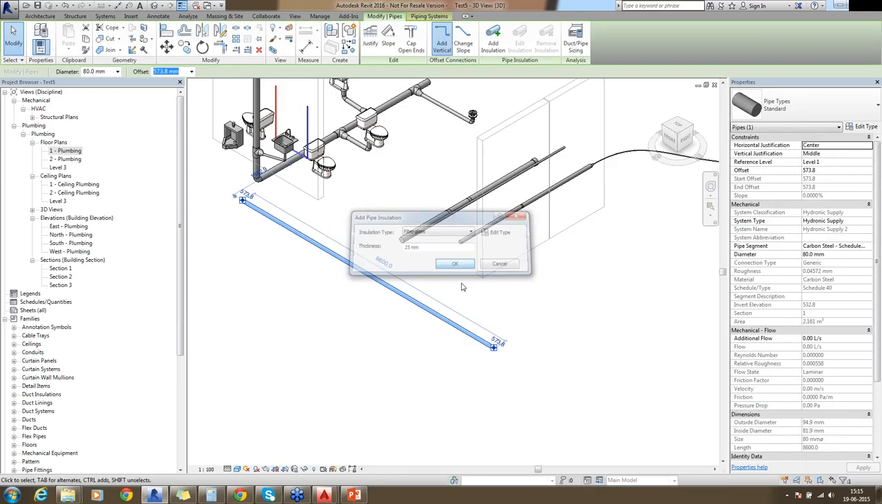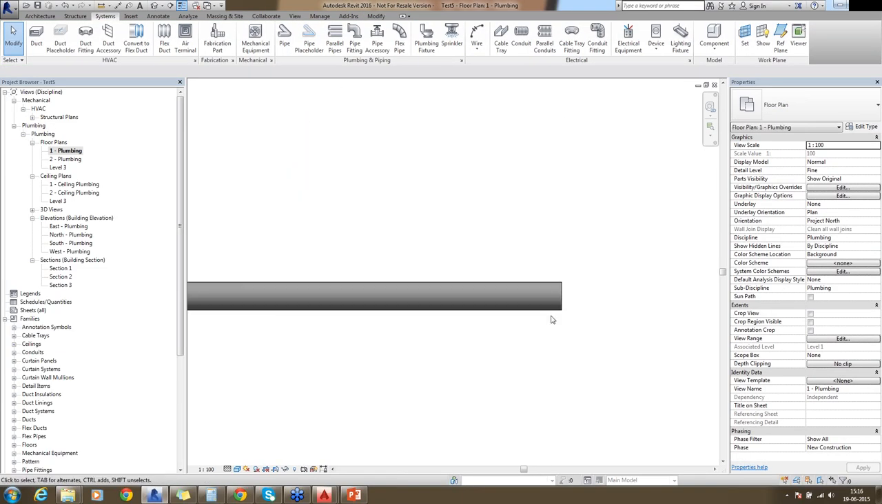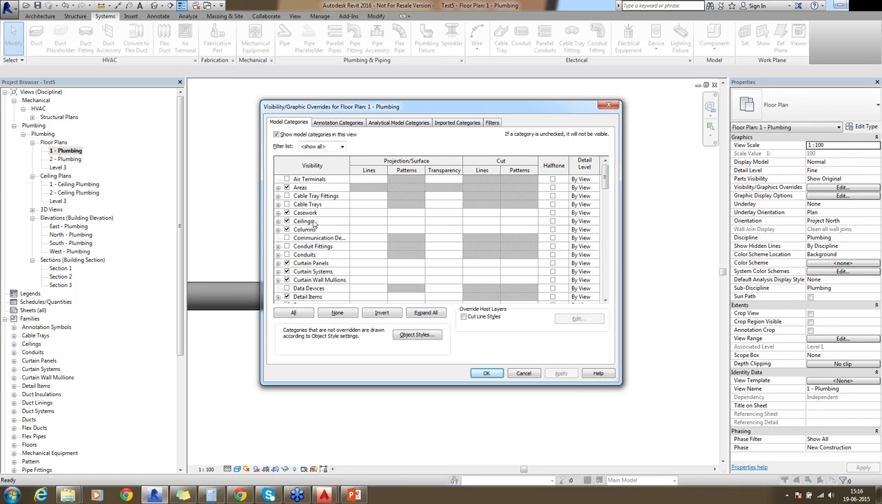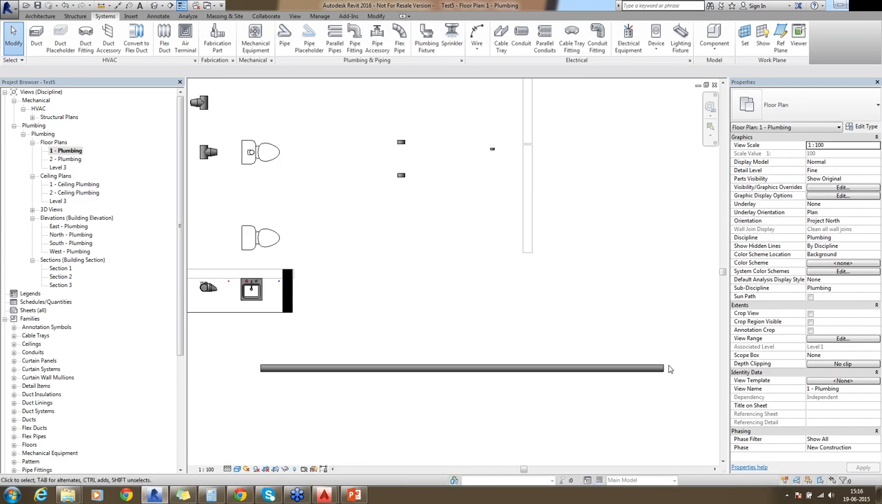Here what will happen sometimes in visual graphics, we have the pipes. Okay, we put up the pipe here. All pipes are not visible, but only this pipe is visible. Why? We assigned insulation for this pipe, so we need to put a pipe insulation also.